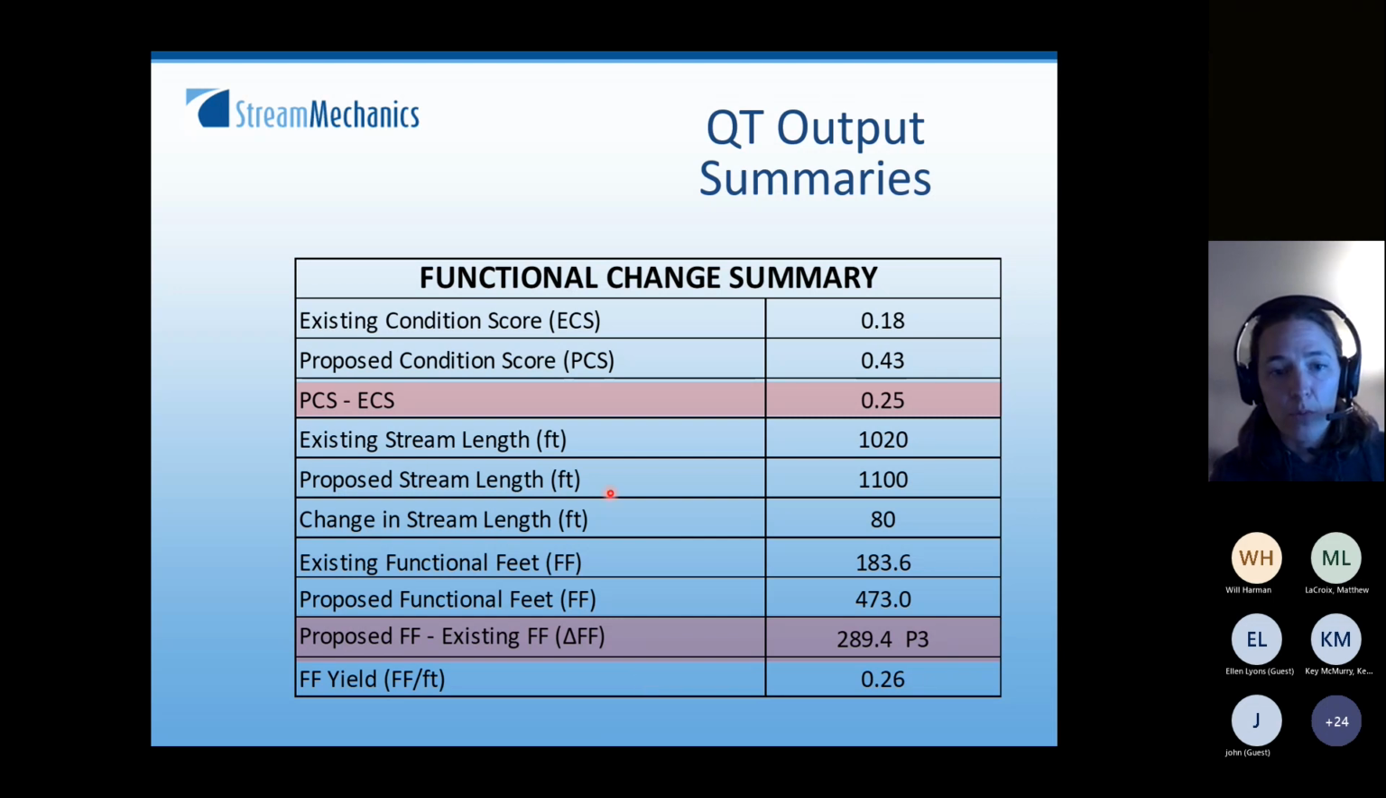So this value is the proposed stream length. This functional feet value, the delta, is divided by the proposed stream length, so that it can help you quantify how much yield your project will get, and how to turn that into dollar values.